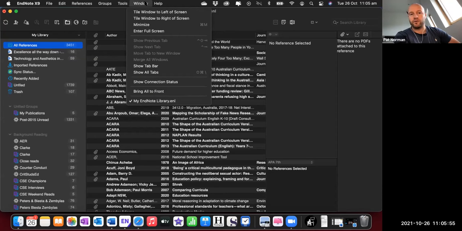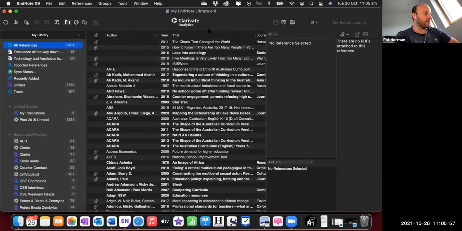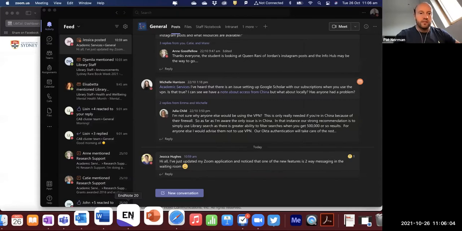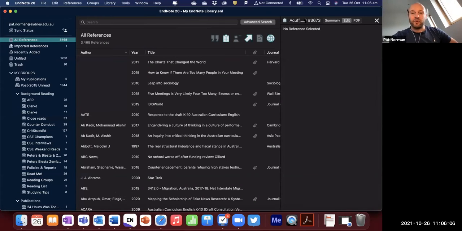And then you've got your window controls there, right? X9, we're pretty familiar with that. Let me jump over here and I'll share EndNote 20. So EndNote 20, I think a fair few people have probably used.